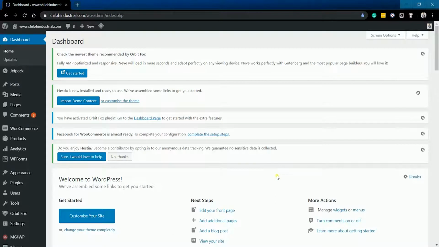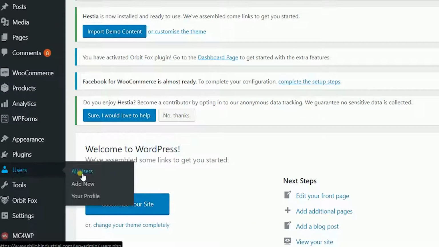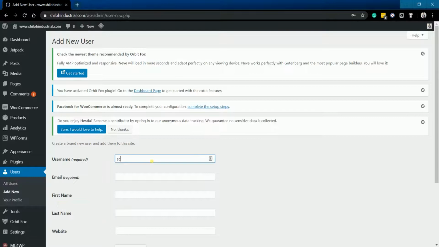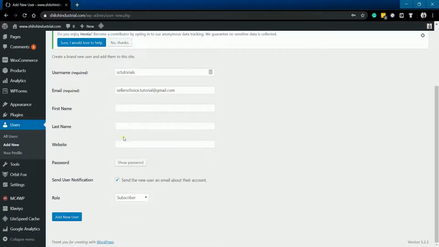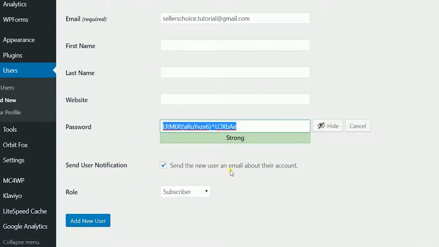Access the admin dashboard of your WordPress site. Once you're in, hover your mouse to the Users section on the left and select Add New on the options. Create a username for the new user and type in the email address of the user. You can view the password that was automatically generated, and make sure to click the Send User Notification checkbox.